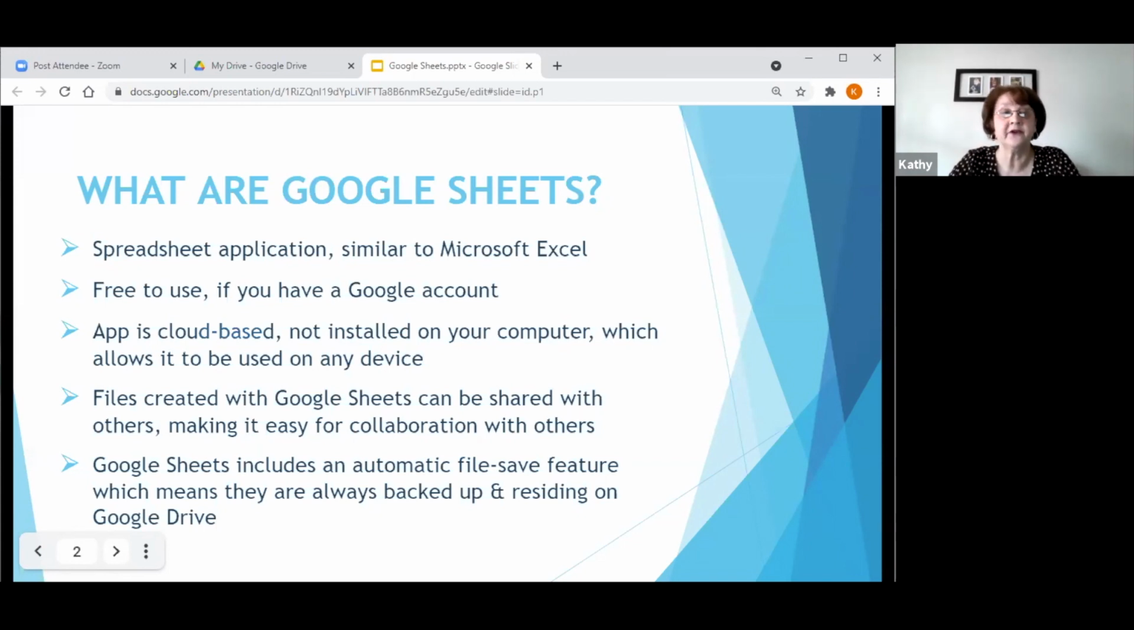It's completely free, okay? Now the app is cloud-based, and all that means is that it's not physically installed on your computer. So that means you can use it on your laptop, your desktop, your tablet, your phone, whatever you want. All you have to do is have access to the internet, and it's available to you.